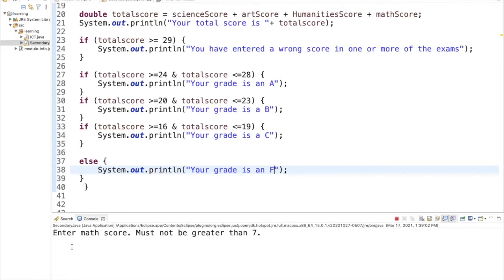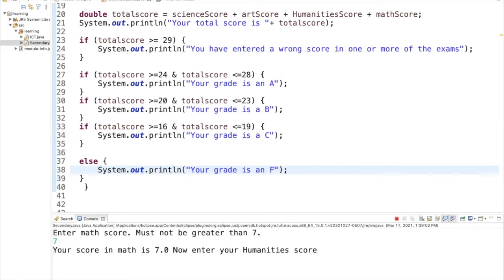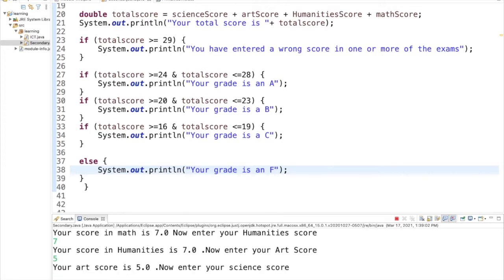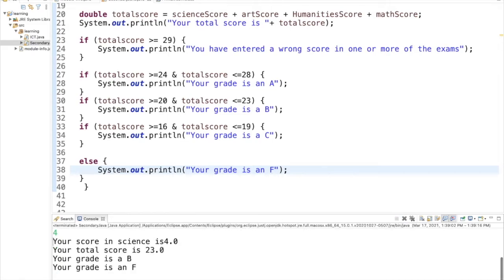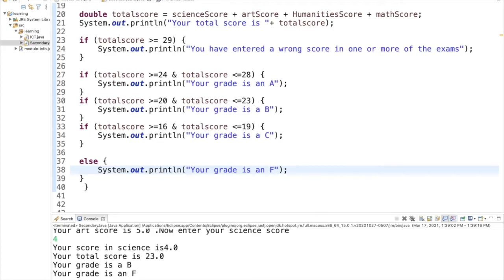So let's say this student scored 7 in math, 7 in humanities, 5 in art, and then 4 in science. Oh, something's going on here. For total score of 23, your grade is a B. Why is it saying your grade is an F at the same time? If your grade is a B, why is it also an F?